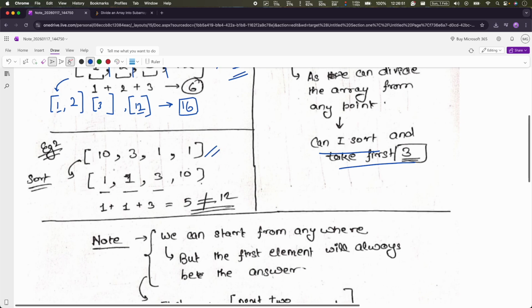Yes. But let's see another example. 10, 3, 1, 1. Now if I sort this, it will become 1, 1, 3, 10. No doubt till here. Now if I take the first 3 elements by dividing it over here like this, what will be the sum? 1, 1, 3, that is 5. But is it equal to 12 that is given? But the answer is 12. So why is our intuition getting wrong?